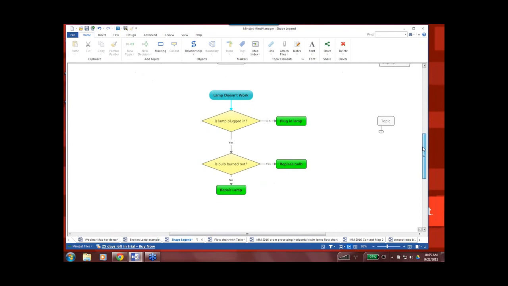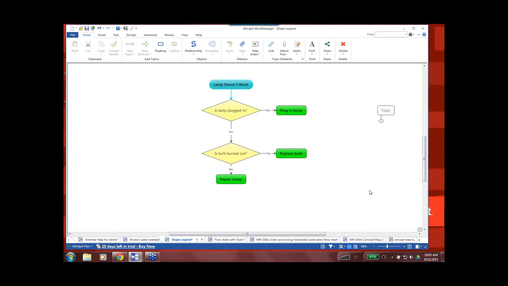So let's say we want to add to this. I want to show you how easy it is to add another element to the flowchart. All I do here is click on repair lamp, click here on the add. It's going to give me a line and add a topic. And let's say I want to add a topic, which is find lamp repair place.